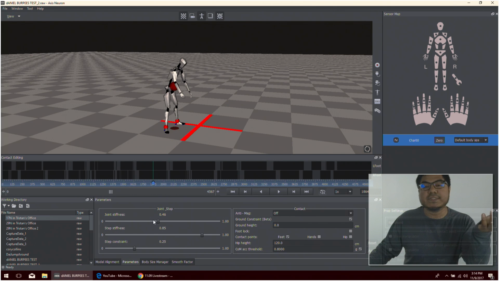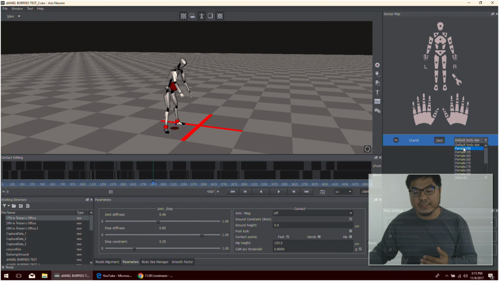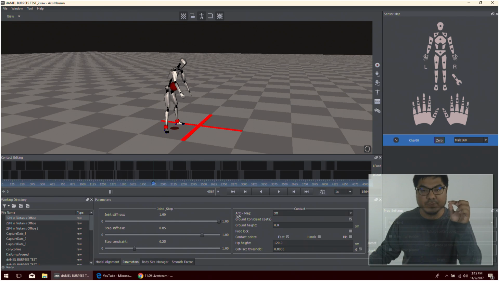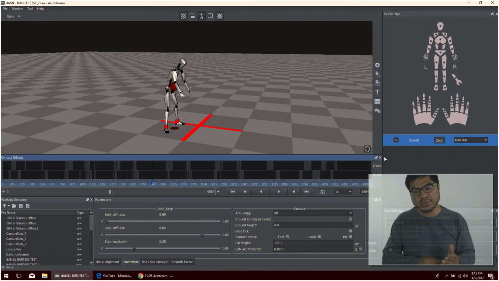The first thing we see is joint stiffness. Joint stiffness is a way of telling Axis Neuron how much influence you want the body size to have on the algorithm. Do I want the full 100% value, where I want the body size to influence the algorithm, or do I want it to be zero, minimal influence? Again, this information is in our manual so everyone can read and understand it a little better, but I'll sum it up: joint stiffness is how much you want the bones to be influenced by the body size.